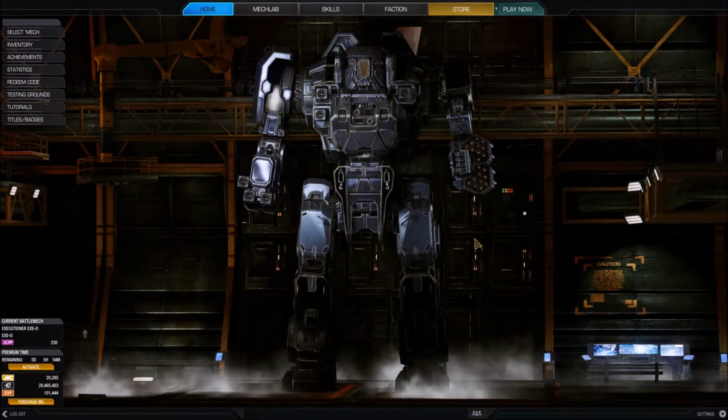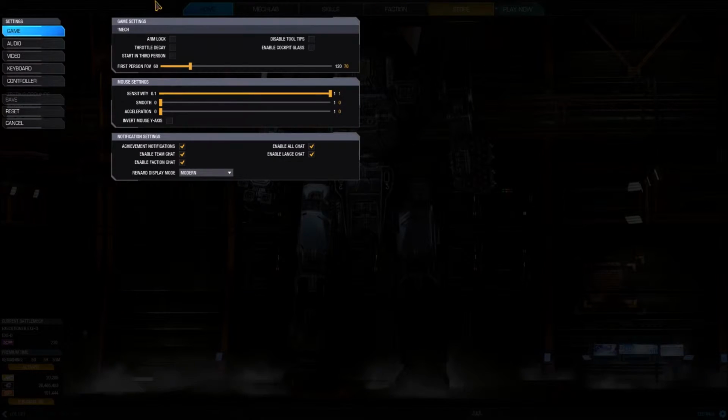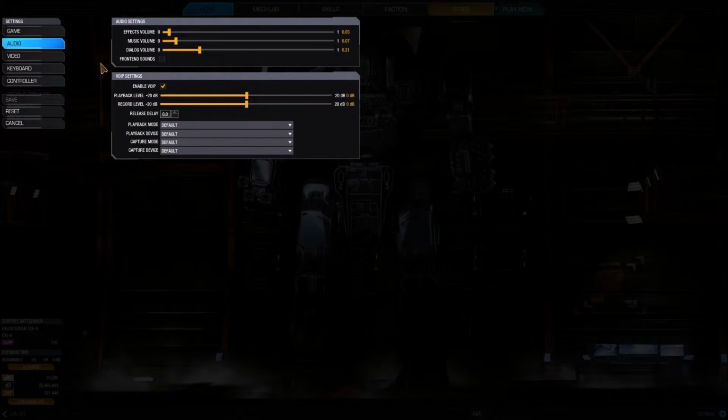To get there, we just come down here on the bottom right hand corner where it says settings, and there's a little gear icon. We click that, and then on our navigation on our left hand side, we click audio. So we have two sections of audio settings.